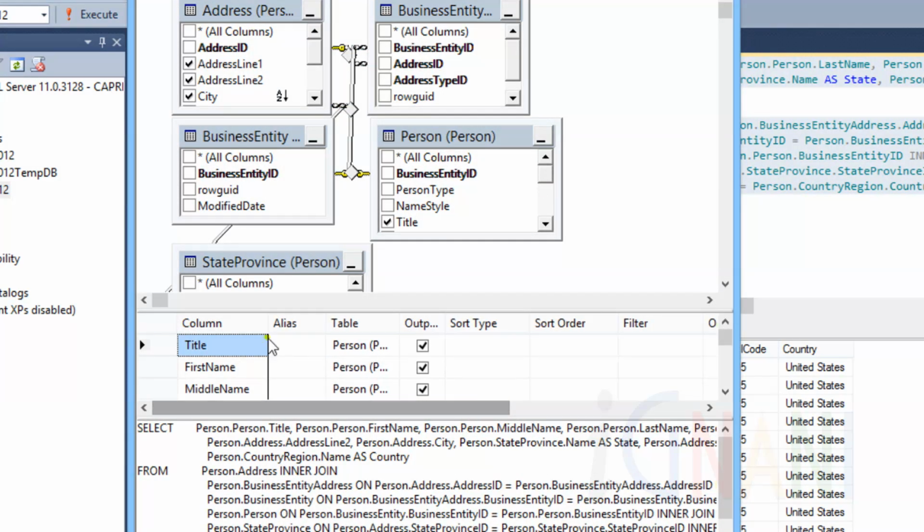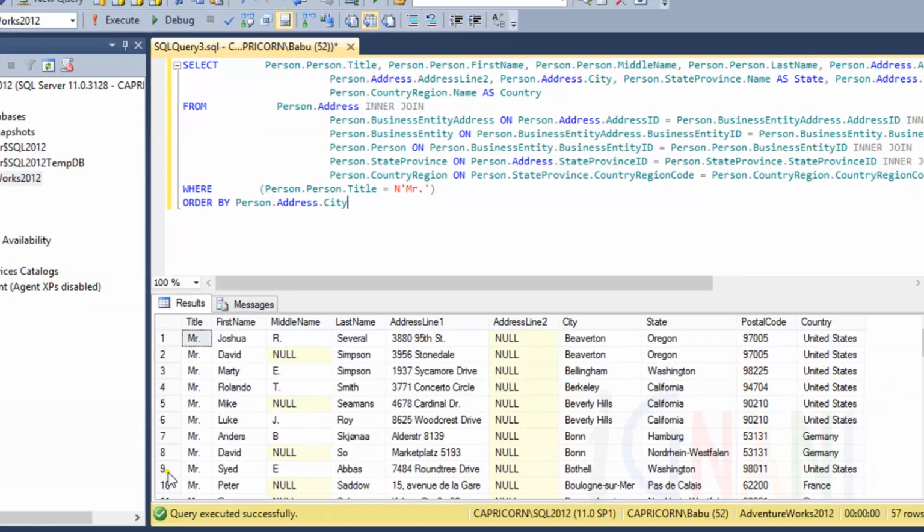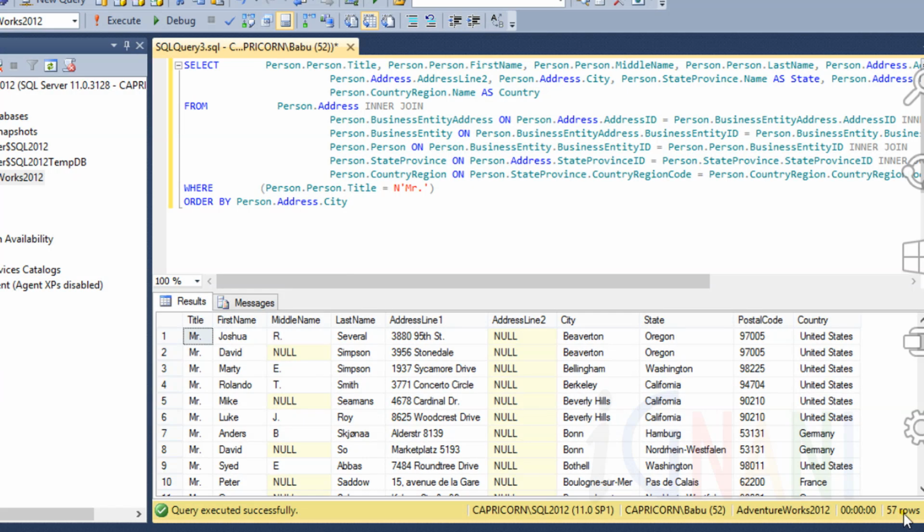Let me demonstrate this by adding a filter to get only those records where the title field matches Mr. In the criteria pane, enter the word Mr. in the filter column for the title field. As you finish entering the filter value, notice the query designer modifies it to add other necessary details for the filter. The same gets updated in the generated query as well. Execute and you can see only those records which matches the filter.